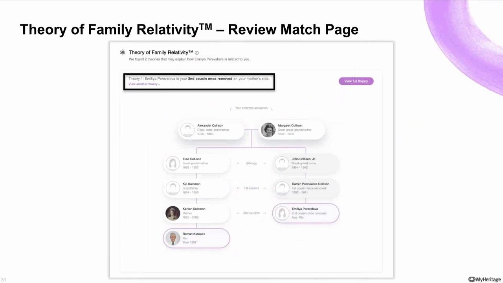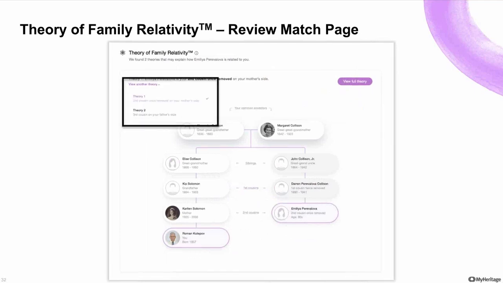Theory 1 suggests that Emilia is Roman's second cousin once removed on his mother's side. And there's an option to switch a theory. And if Roman clicks on that, he will see that there's indeed an additional theory that suggests that she can also be his third cousin from his father's side.